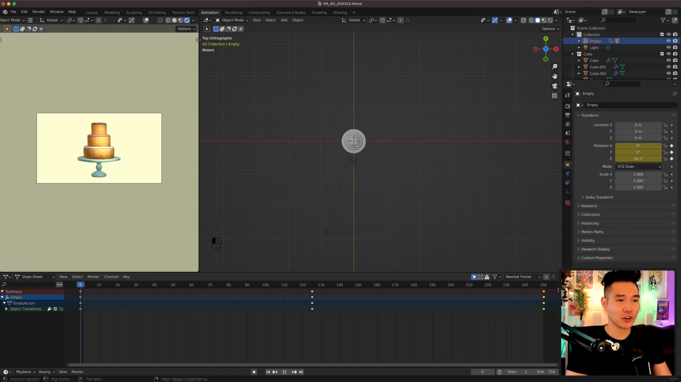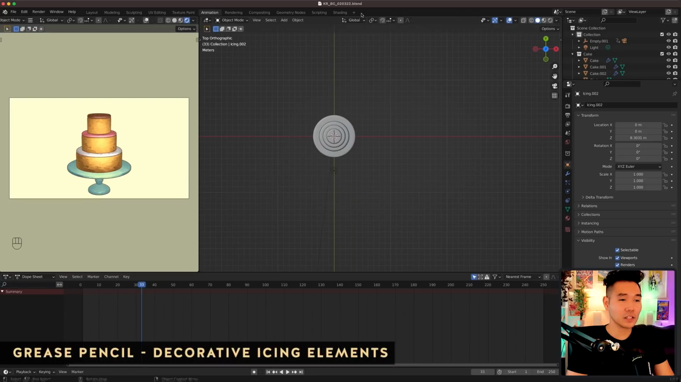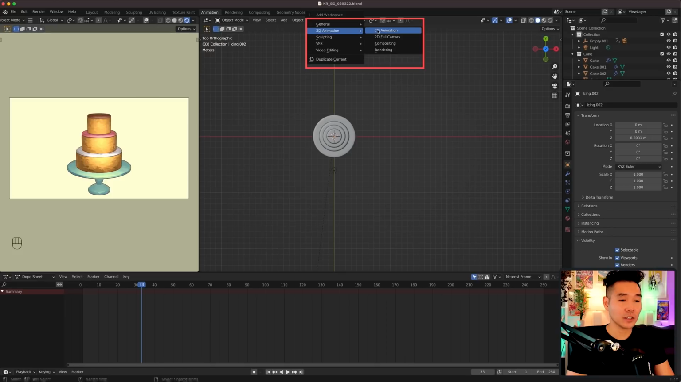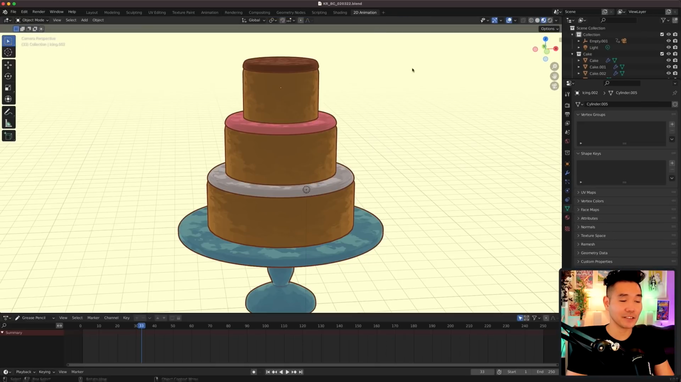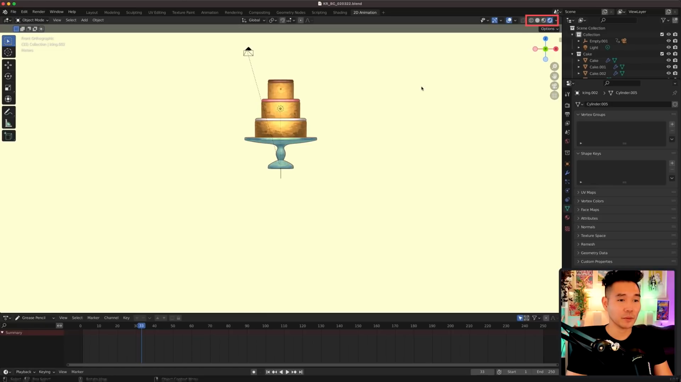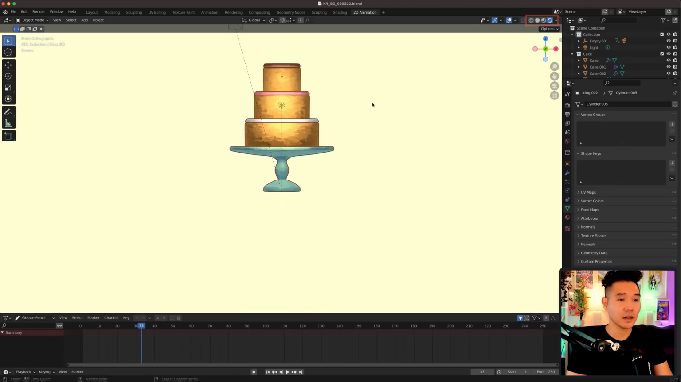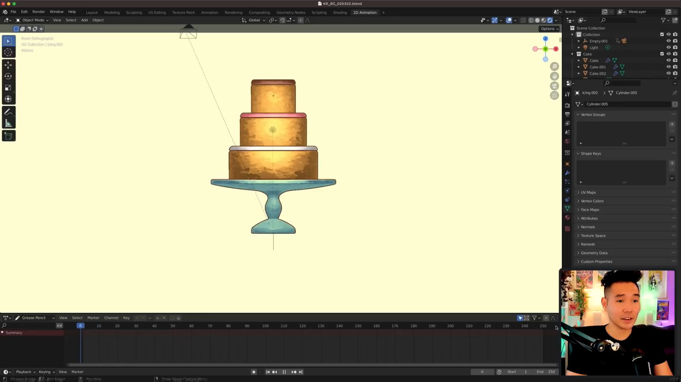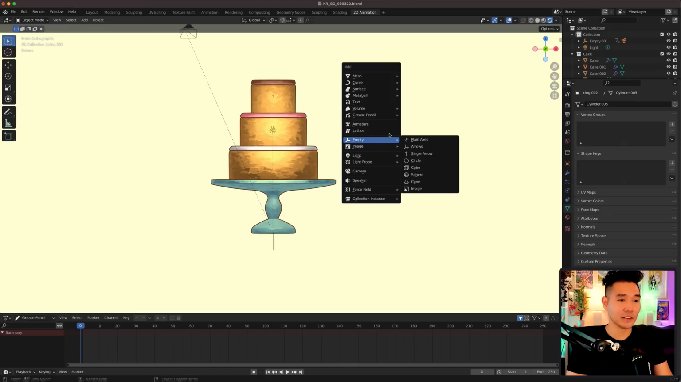Now let's move on to creating our grease pencil elements. We'll start with our decorative icing elements. Head into the 2D animation workspace by clicking on this plus up here, going to 2D animation and selecting it from the list, and go into rendered preview mode by clicking on the button up here or hitting Z and selecting it from the radial menu. Set the playhead to 0 if it's not already, and let's create a new grease pencil object by hitting Shift A, grease pencil, and then selecting blank.